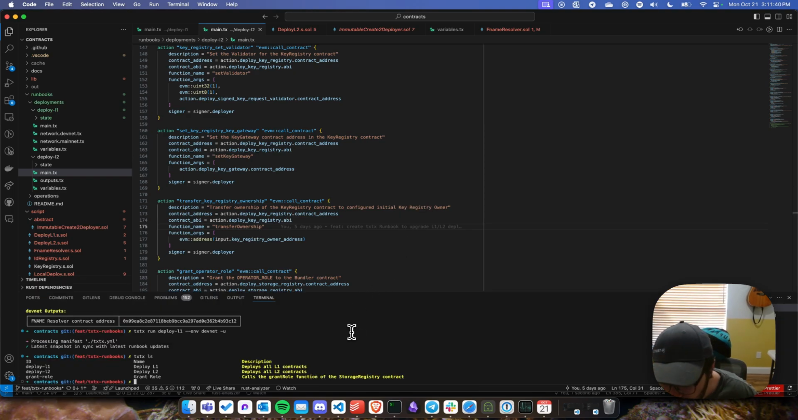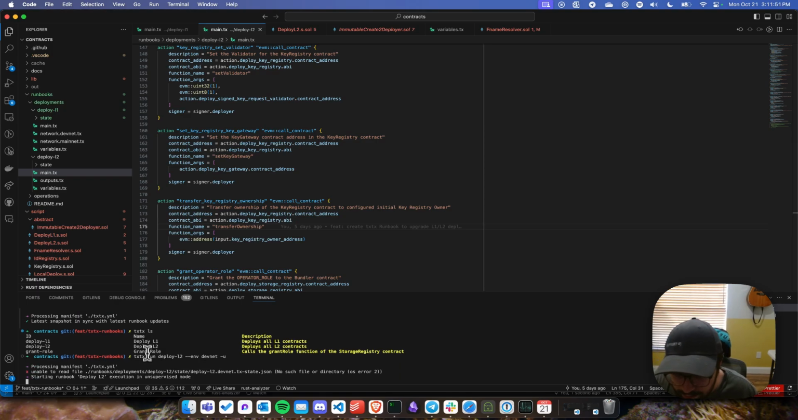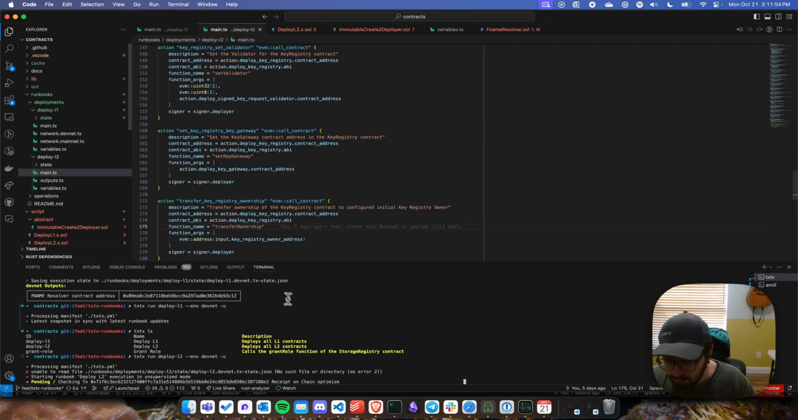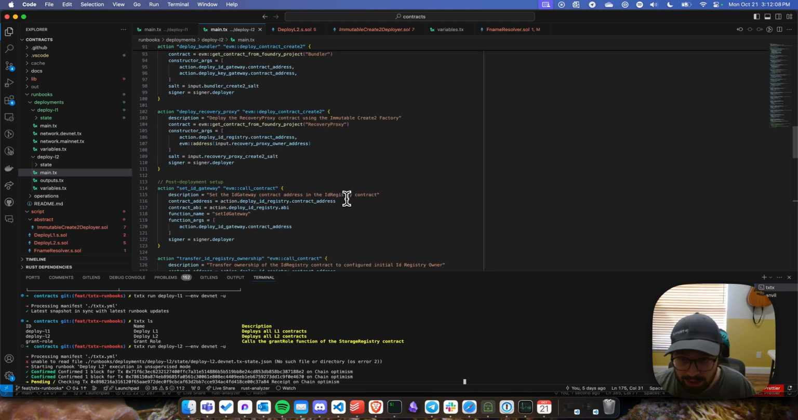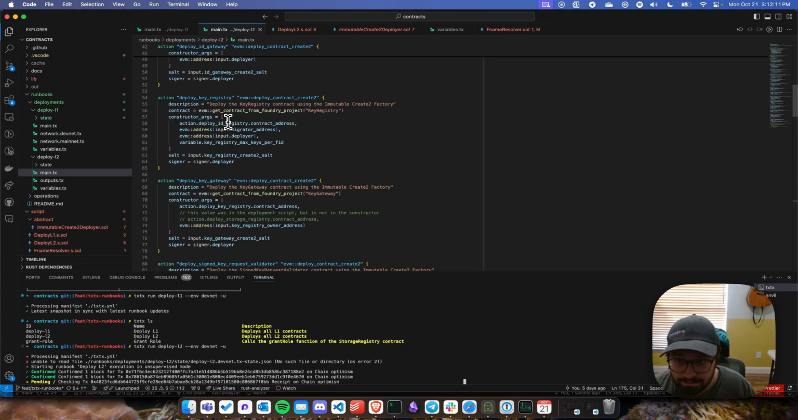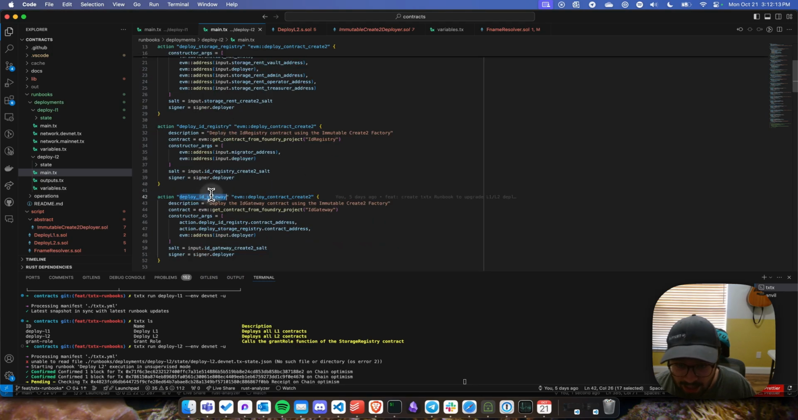So let's do ls, we got the ID here, so txtx run deploy L2 this time, devnet unsupervised. So we're going to have a few deployments to do here. We'll see a few blocks being mined. We're automatically creating this graph of the order of execution. Because, for example, the ID gateway references these two constructs, these will always be executed first.